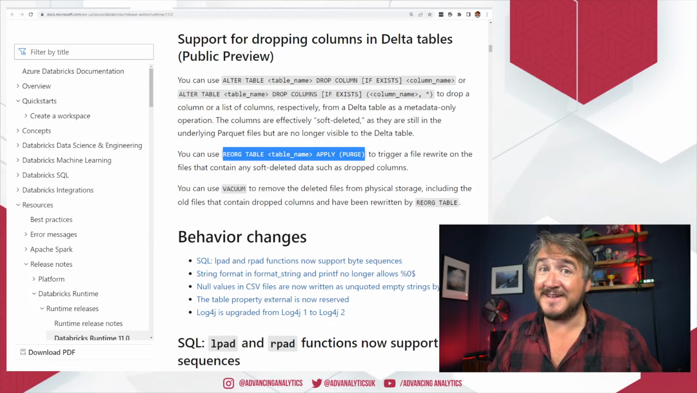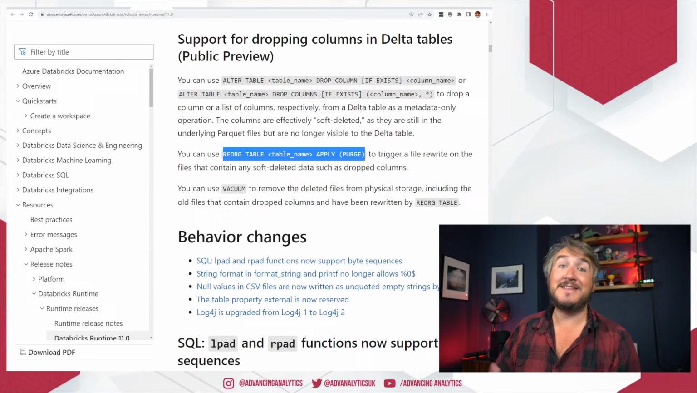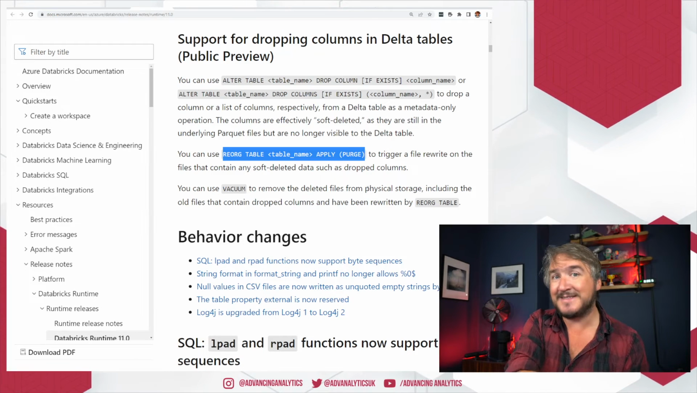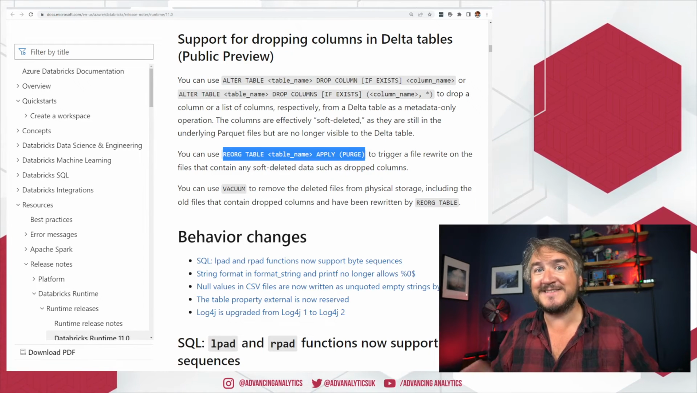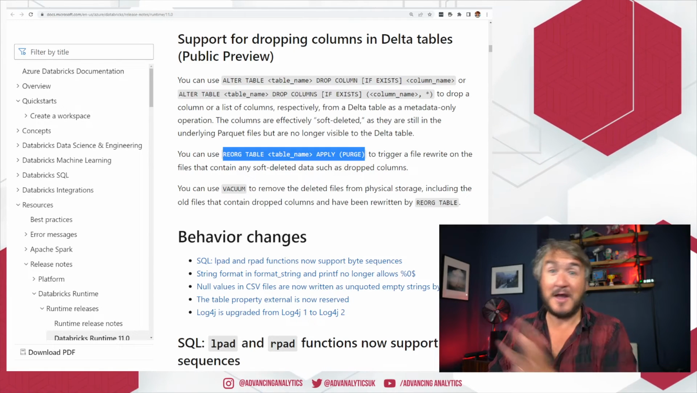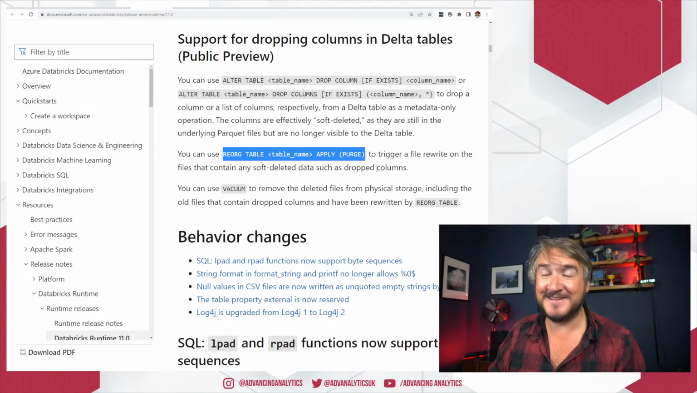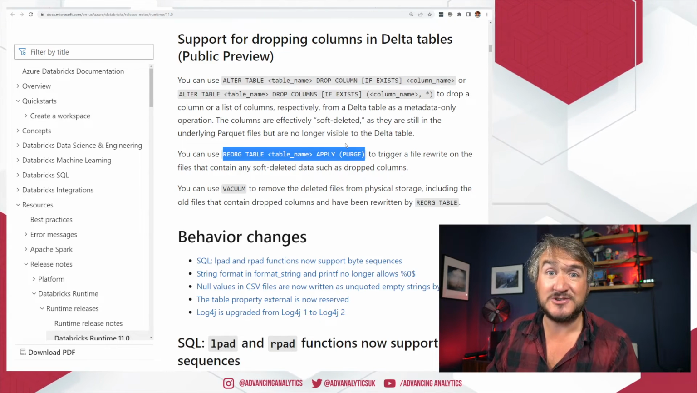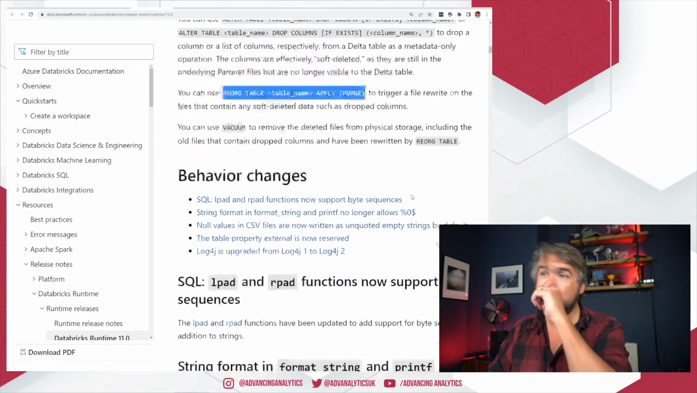Now, like with everything Delta, it's not going to delete the originals until we do a vacuum. That's just a transactional change. I can time travel back to before I did that. That stuff all still hangs together. But just be aware, if you do drop columns and you wanted to eventually update those files and actually get rid of them, you need to run that reorg table command to actually go and apply those changes to data.